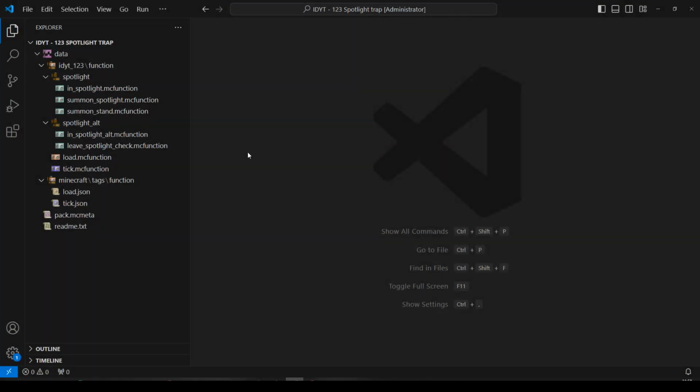Okay, here we are in VS Code. Let's start and see what folders and files I've got. Inside my namespace function, I've added the folder Spotlight and the folder Spotlight Alt, because we're going to be doing two different versions. Inside Spotlight, we have in spotlight, summon stand. And inside Spotlight Alt, we have in spotlight alt, leave spotlight check. And we're going to be using the load and the tick as well.